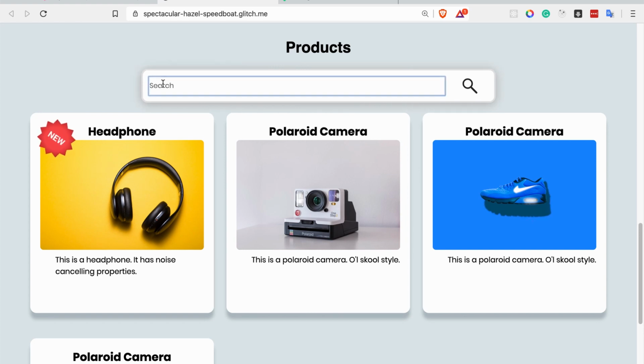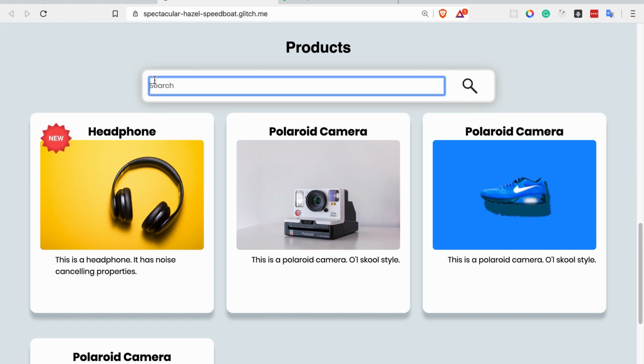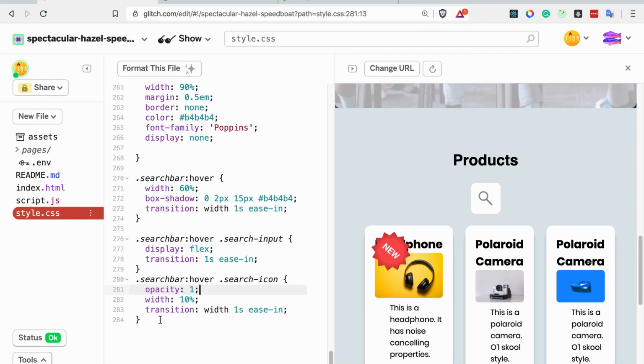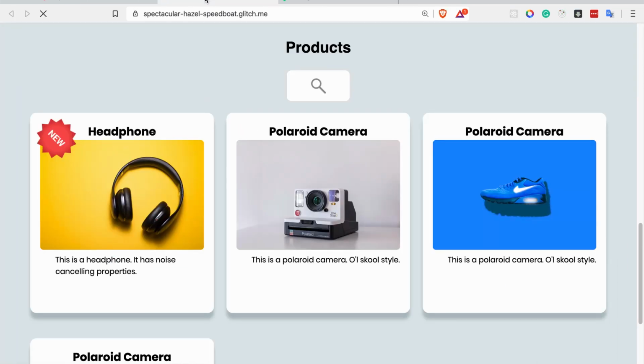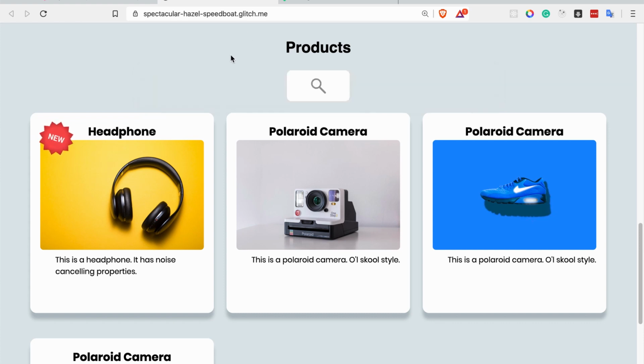So when we type on this, we wanna remove that border. So what we can actually do is search input, when it's on focus, set the outline to none. So there you go. Got a cool looking search bar right now.